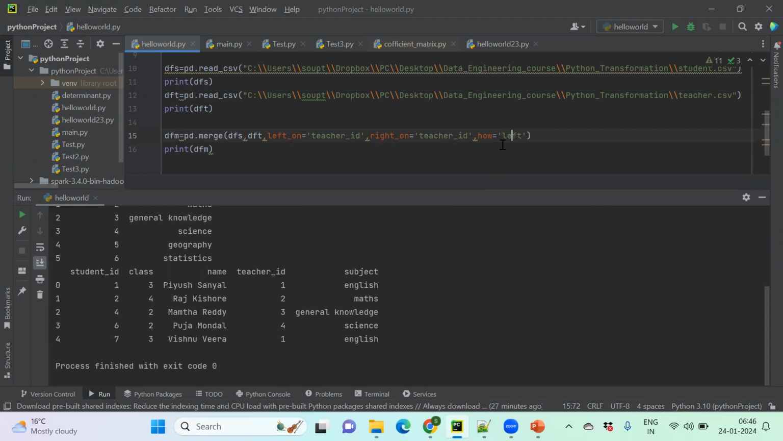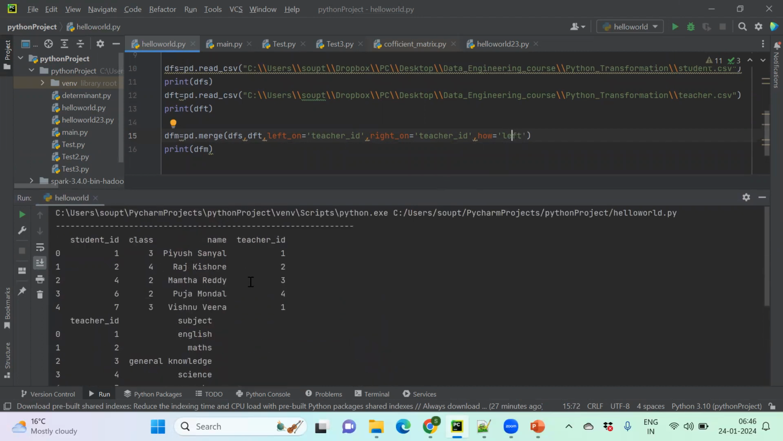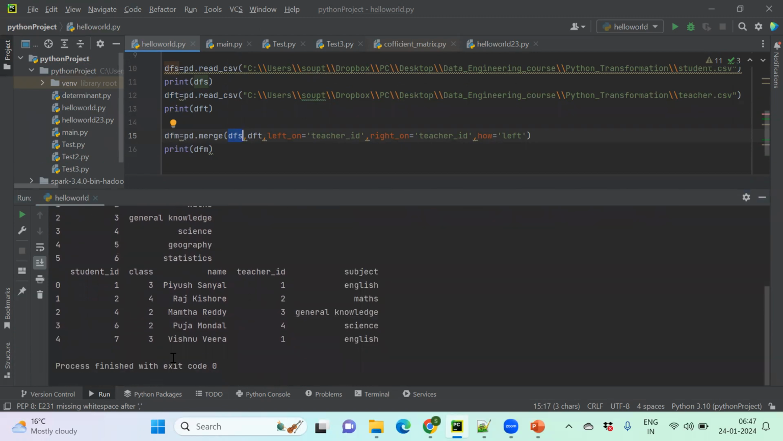If we do left, I think that should be the same thing. Left join means DFS should be our standard table, so we will be taking all the data from DFS first. Now I need to check from the joining column what matching records are available in DFT. Actually, this is a subset of DFT. That is why the result of inner join is similar to that of left join.